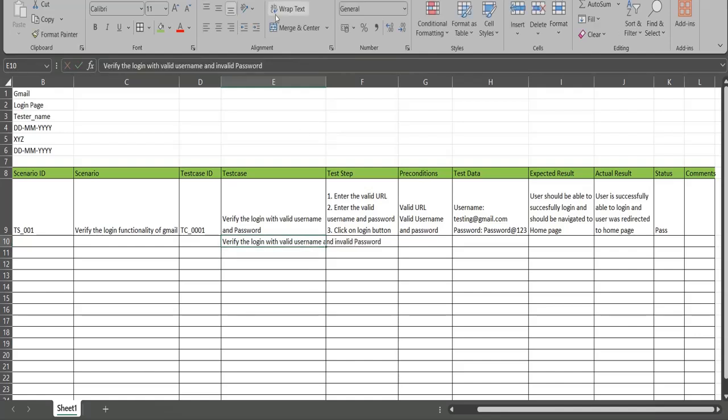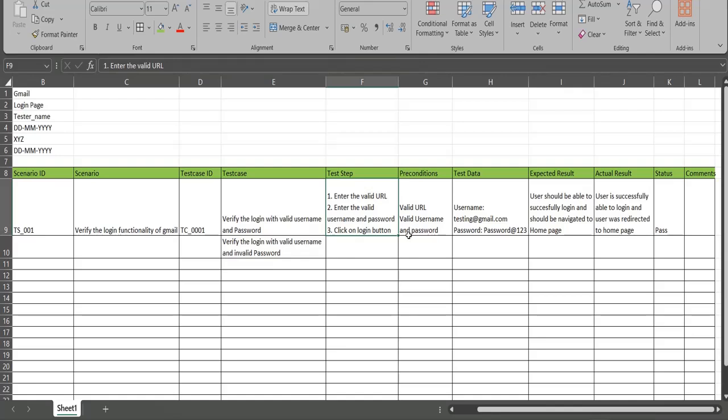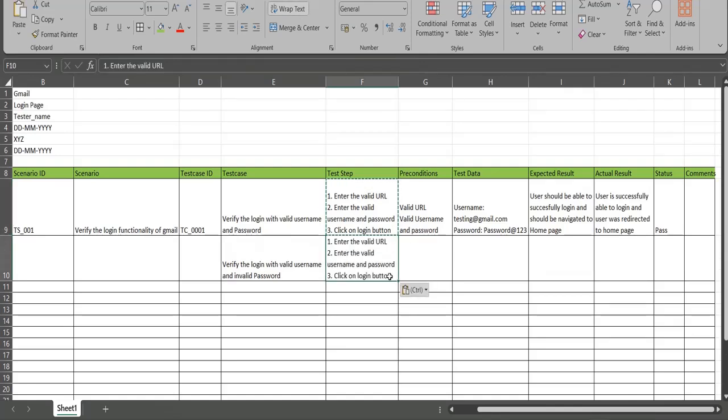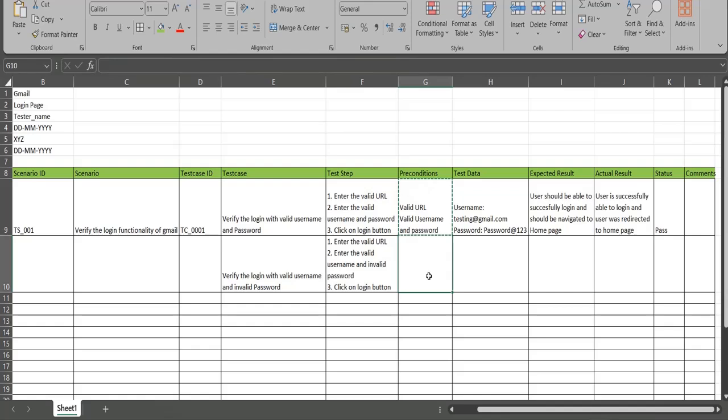Okay, valid username and invalid password. So the test step would be the same, the same test step you have to follow. But in case of valid password, you have to put in invalid password. So you can write invalid. So now we can say that the precondition will be a valid username and then an invalid password. Okay. And then here also we will make some changes. We will allow the username to be the same and then the password to be something which is not correct.